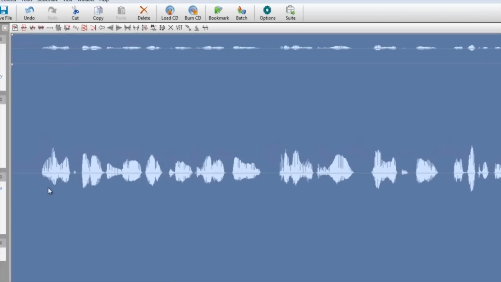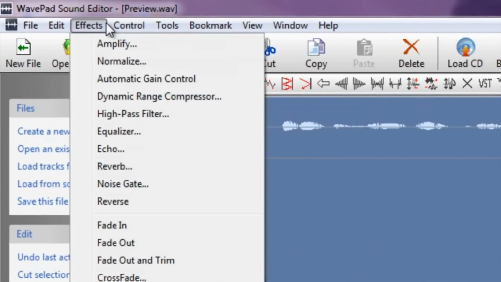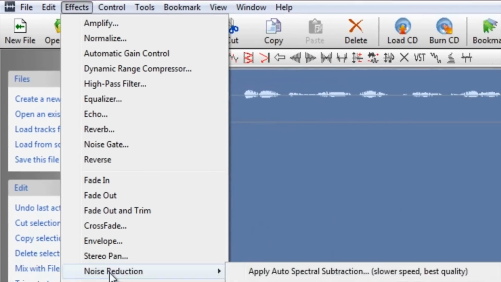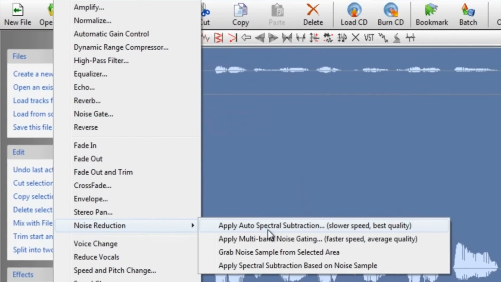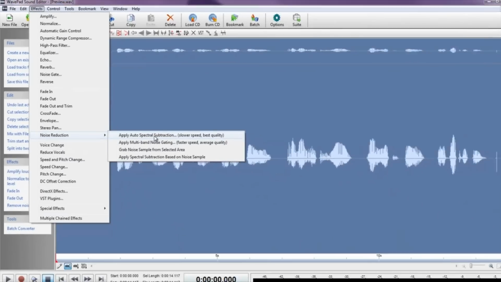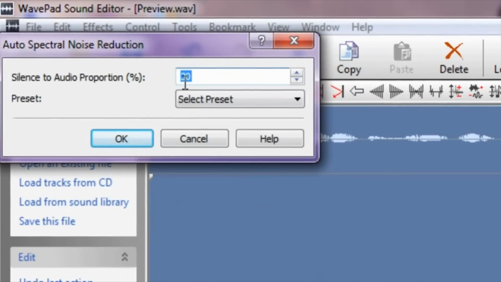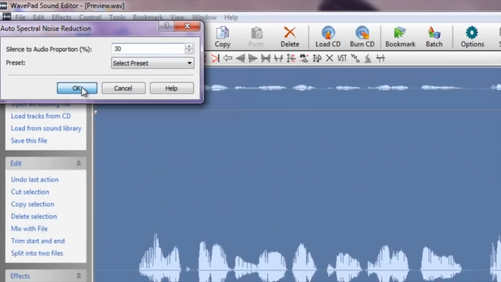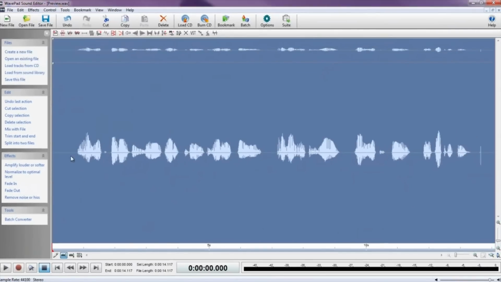Now, that's just default. We can also go to effects and go to noise reduction and choose apply auto spectral subtraction, slow. Just choose this, and then just leave it as 30 and hit OK. All right, and now we play it back.